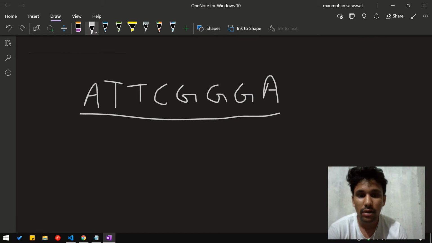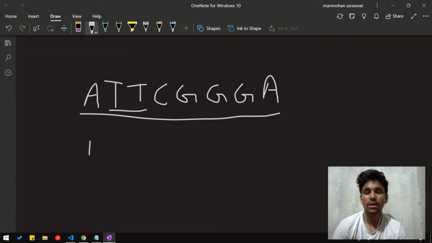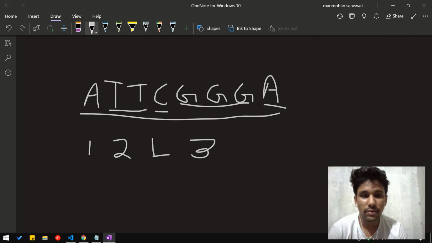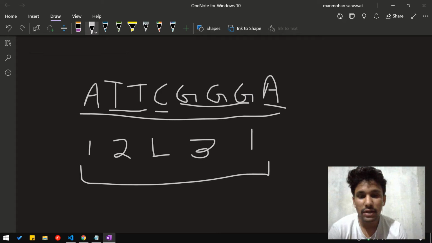So in this example, we start with A. So what is the longest repetition of A? That is 1, because A is not coming afterwards. After then there is T that comes two times, so the longest repetition is 2. After then C, its value is 1. After then G, its value is 3. After then A, its value is 1. So the longest repetition is 3. So our answer is 3.